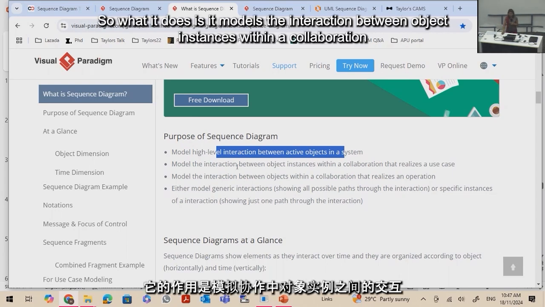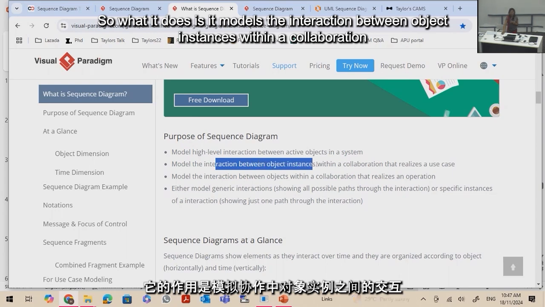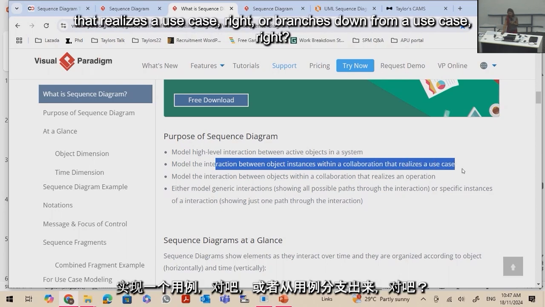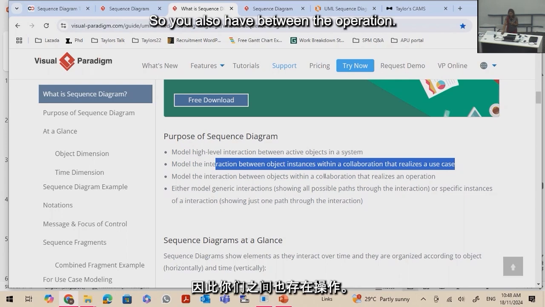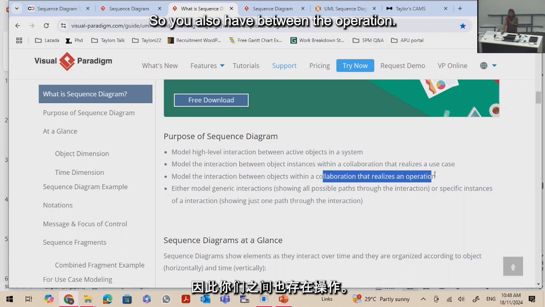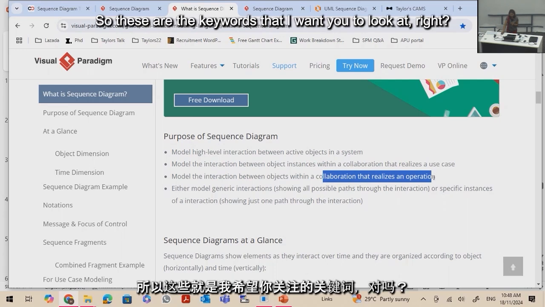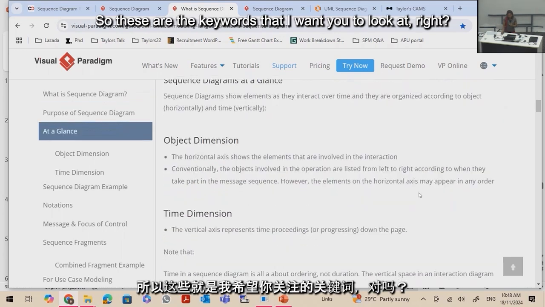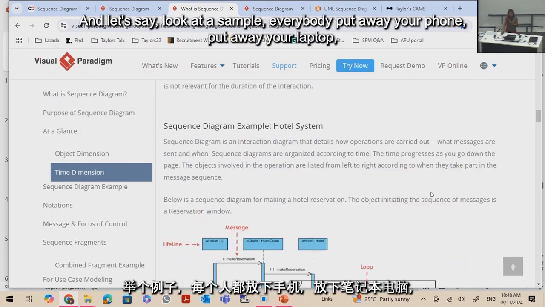What it does is it models the interaction between object instances within a collaboration that realizes a use case, or branches down from a use case, right? So you also have between the operation. These are the keywords that I want you to look at. And let's look at a sample.